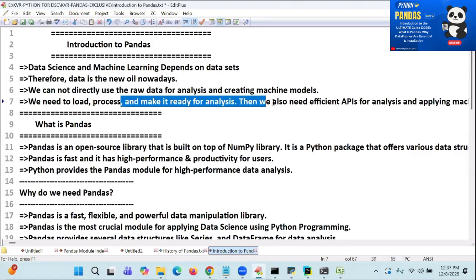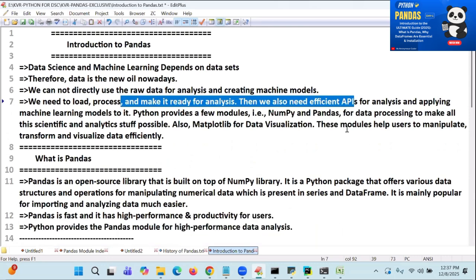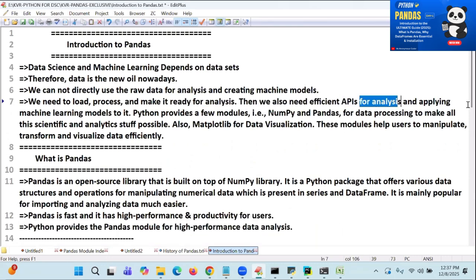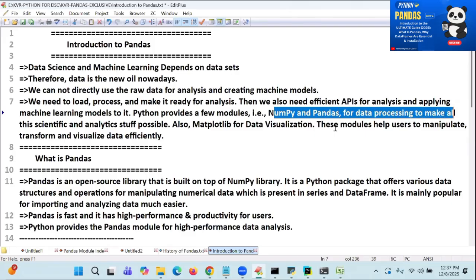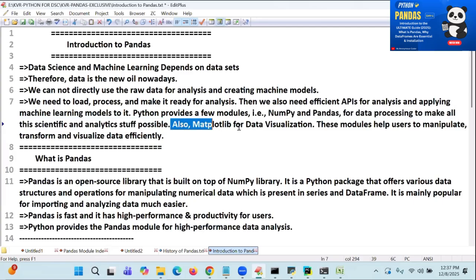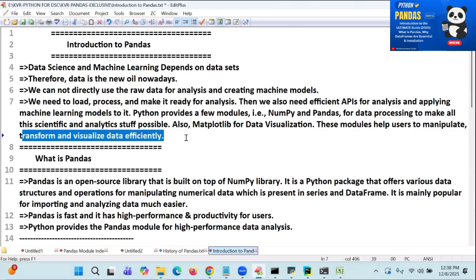And then we also need an efficient API for analysis and to apply machine learning models to it. Python provides a few modules, NumPy and pandas, for data processing to make this scientific and analytic work possible. Also Matplotlib for data visualization, the graphics level of it. These modules help users to manipulate, transform, and visualize the data efficiently.